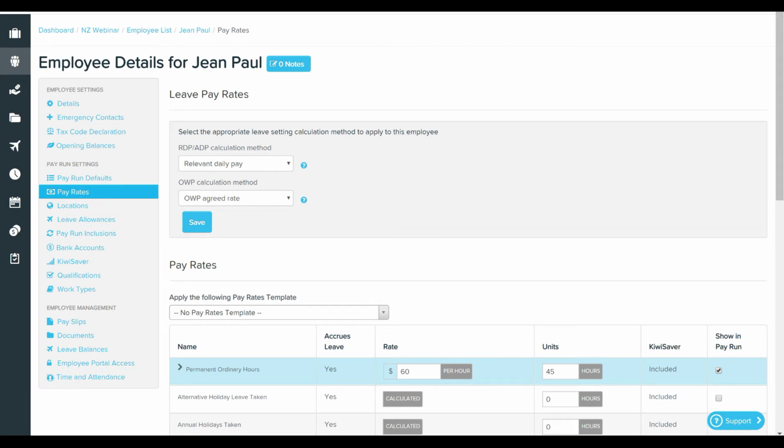The purpose of the leave pay rate setting is to configure the applicable calculation method to be applied in a pay run for daily based leave such as sick, domestic violence, alternative leave, and weekly based leave such as annual holidays for an employee. Then under leave pay rate, select the appropriate calculation method. The default settings for each employee is set to relevant daily pay and ordinary weekly pay agreed rate.